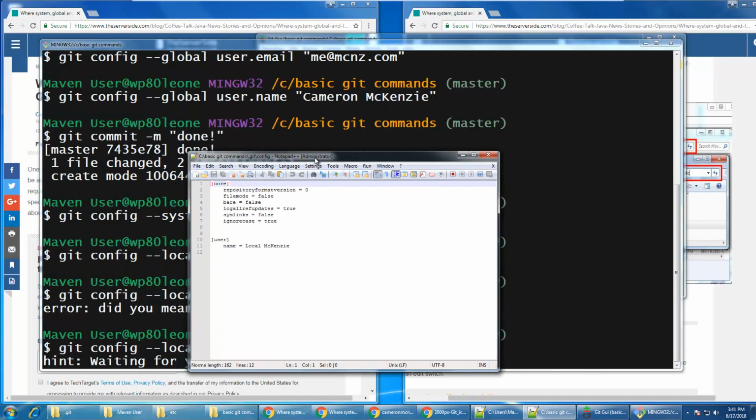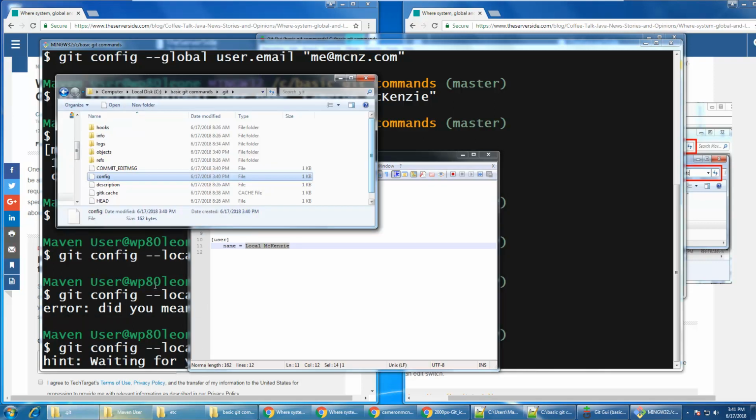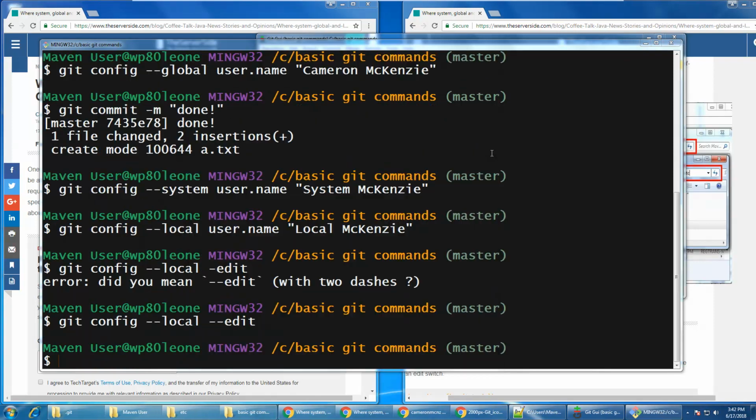I don't know if you can see that, but it says basic git commands git config. And so this file, where it says local Mackenzie, is held in this directory here, inside the Git directory of my local repository. So now I have to close that editor, and I'm going to ask to see where the global config is.